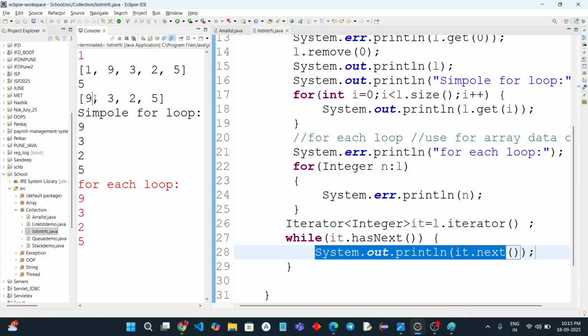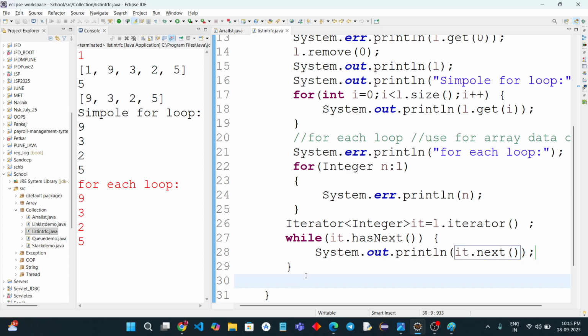So initially it will print 9. After 9, it also has data. Yes, it has data. Then it will print 3 after 9. It still has data. Print next. It still has data. Print next. After printing all the values, does it have next data? No. It will come out of the loop and close. So like this, iterator is working.